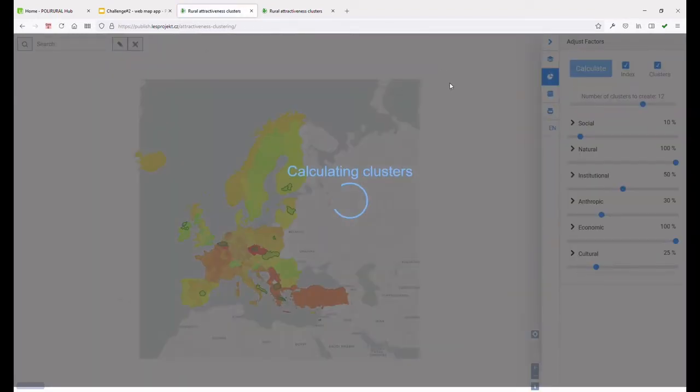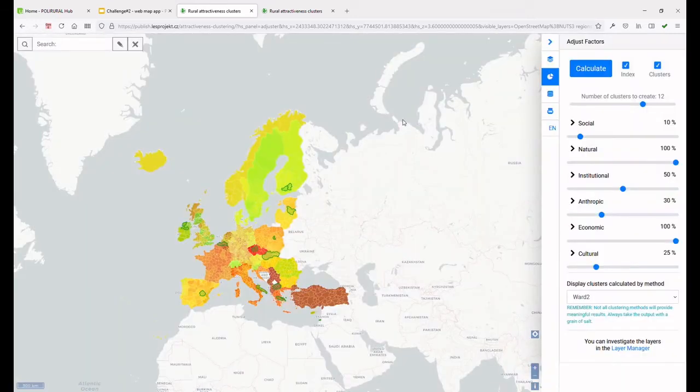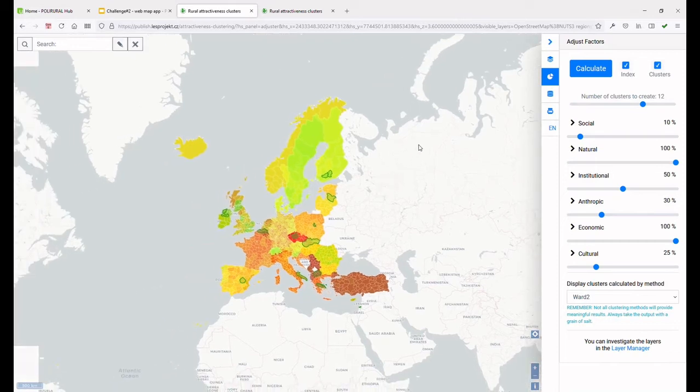Once you open the link, the application starts loading. It takes a little bit of time as some calculations are going on underneath. Right after everything loads, you can see multiple things in the map. Obviously, we are looking at Europe, so let's investigate what you can see exactly.